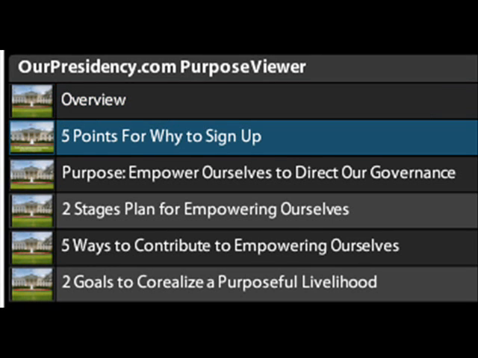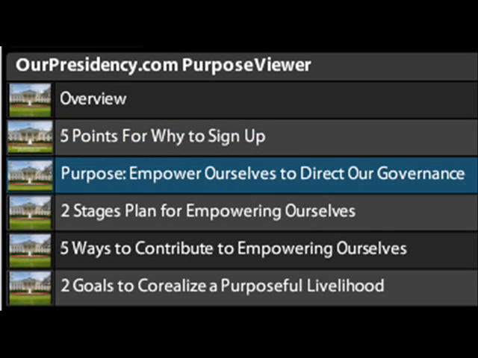The first program after the overview are the 5 points that will explain to you why you should sign up to our Presidency.com so we can make sure that change really happens in 2009. The next program explains what is the purpose that you will fulfill by becoming a participant in our Presidency.com, and that is to help us empower ourselves to direct our governance. Here you will also have an introduction of the human development framework that we will use to set up the agenda for enabling participatory governance.